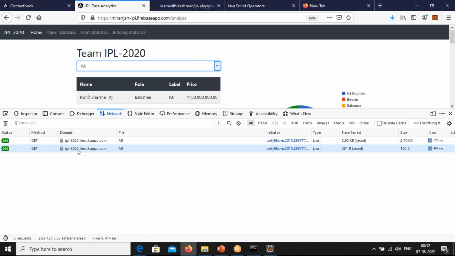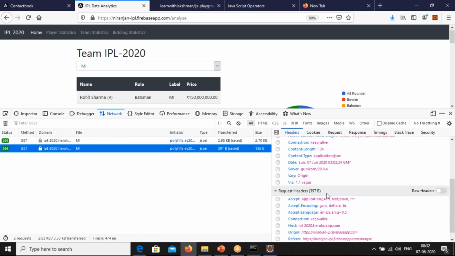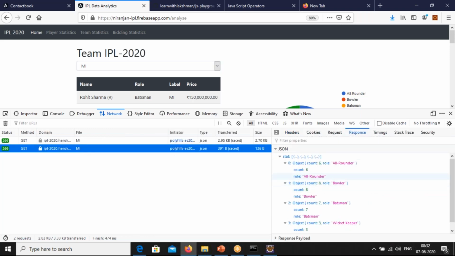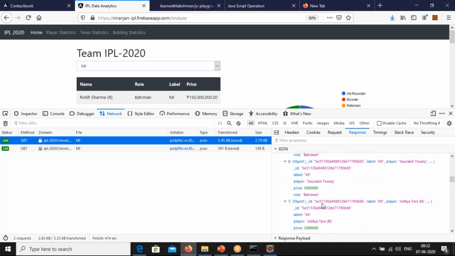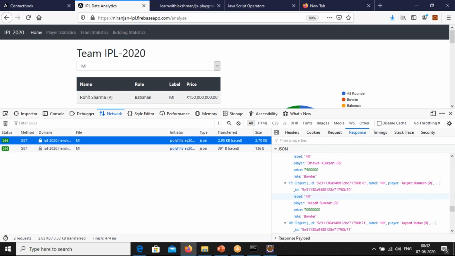It is going to call the two APIs. It is going to call it here. One is the response, you are going to get it here. These are the one object, you got it here. This is another object, we got it here. There is a Rohit Sharma. This is the player information, you got it here.